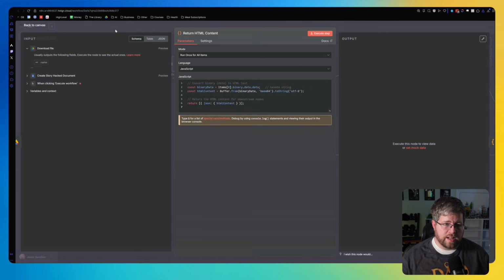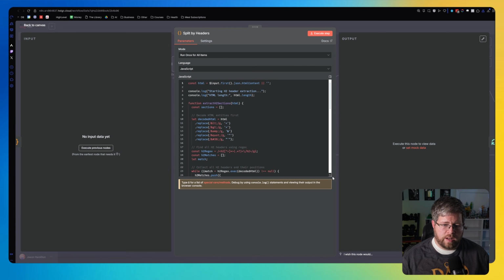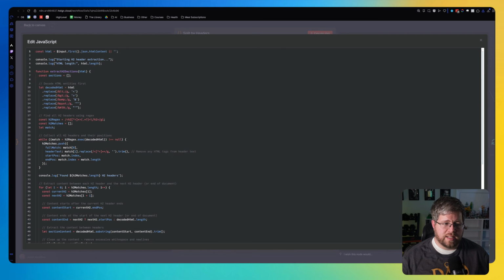Very little needed here. There's a little bit more in this one, which takes the information it got and splits it up by the headers. So it looks through the HTML, finds where the H2 headers are, and says, okay, everything between these two H2 headers, we're going to chunk that specific piece of text. And it does that for the whole document. So it creates all of these different chunks of text to then run our automation on.